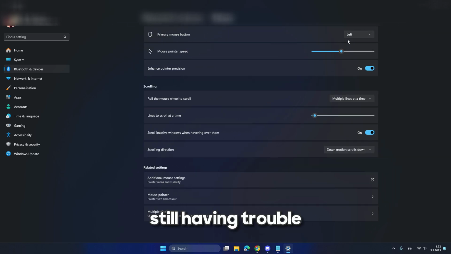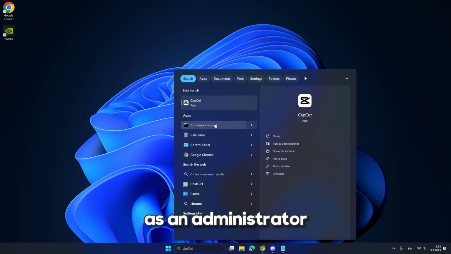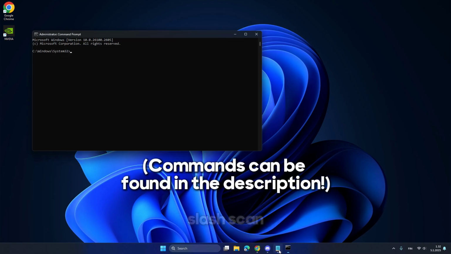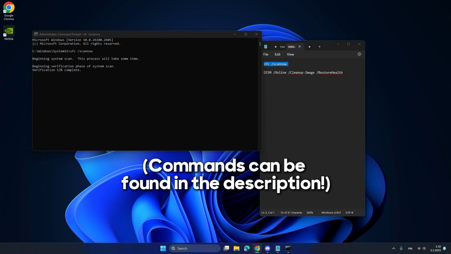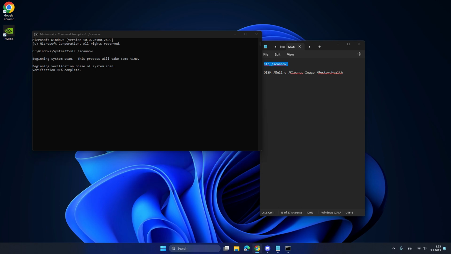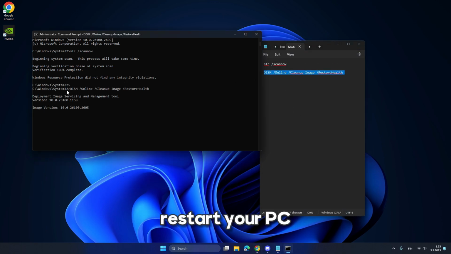Still having trouble? Let's check for system file corruption. Open Command Prompt as an administrator and type sfc /scannow. Let it scan and fix any issues. For deeper repairs, follow it with the command DISM, and restart your PC after the scans are complete.